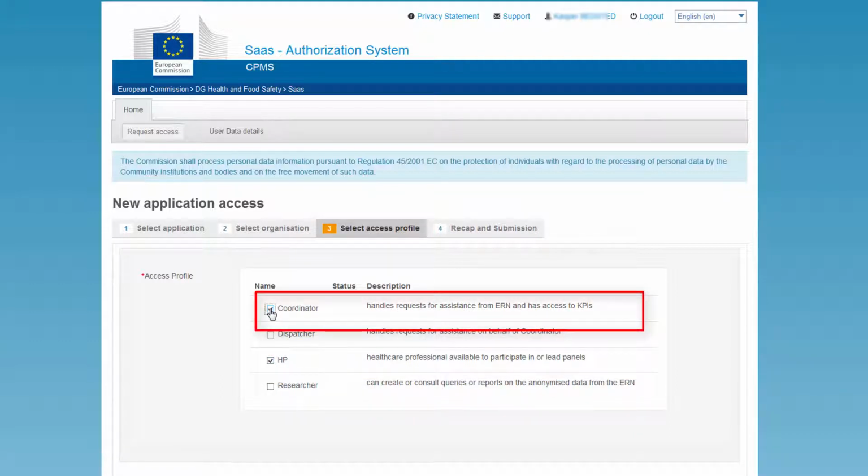Coordinator. This role is basically designed for the ERN coordinator. However, it can be attributed to any user if approved by the actual ERN coordinator. Users with the coordinator role handle requests for assistance. For example, in the case of a guest user, who cannot be invited to panels by regular users, or in the case a panel needs to be forwarded to another ERN. The coordinator also has access to key performance indicators, which includes active users, panels closed, panels created, and thematic groups.